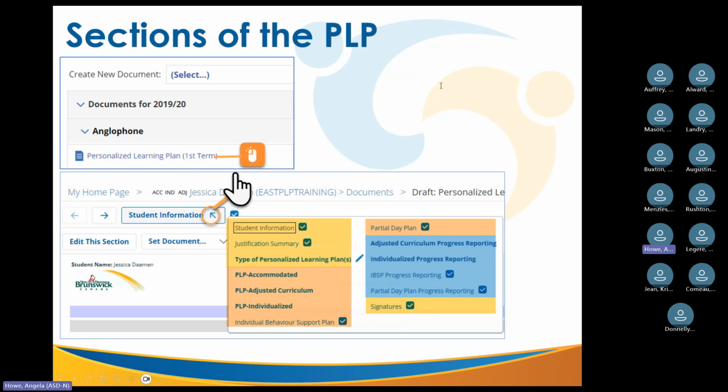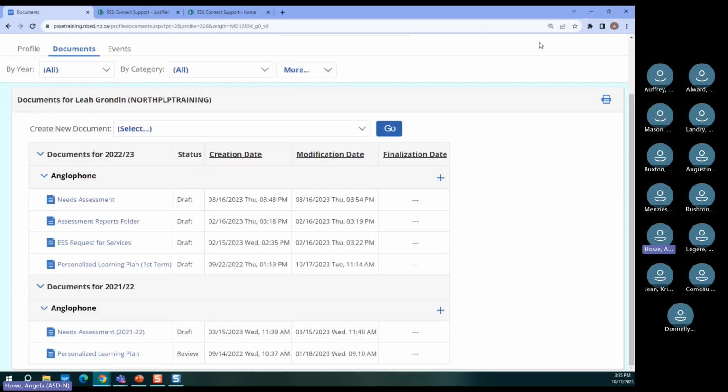So back to my training environment. If I go to Leah, and I'm Leah's classroom teacher, here's her documentation that she has in her file, but I'm going to look at the personalized learning plan. Now, your resource teacher, the EST resource at your school, they are going to be setting up the PLP for each student. So you don't have to worry about the setup. They set it up for you. And then the EST resource will work collaboratively with you on specific sections of the plan.